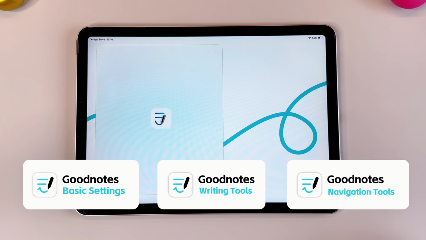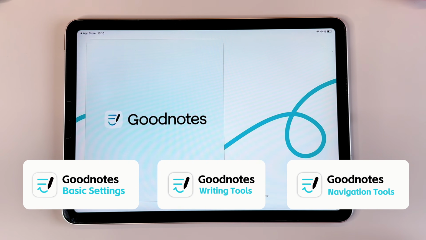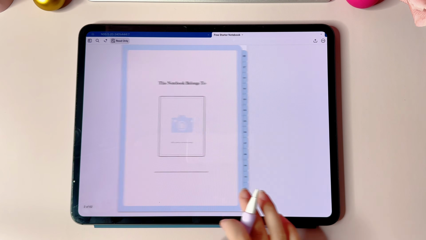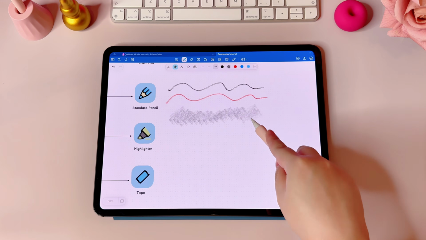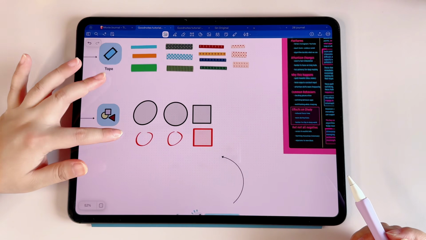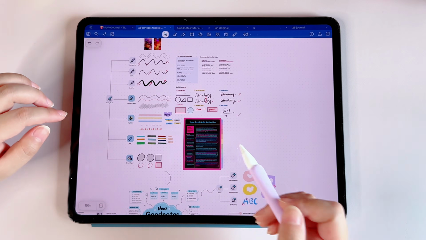Timestamps are included, so you can jump back to any tool later. And at the end of the video, I'll share the planner, stickers, and the annotated PDF notes we created today, so you can download everything for free and practice along, and really learn how to use Goodnotes.